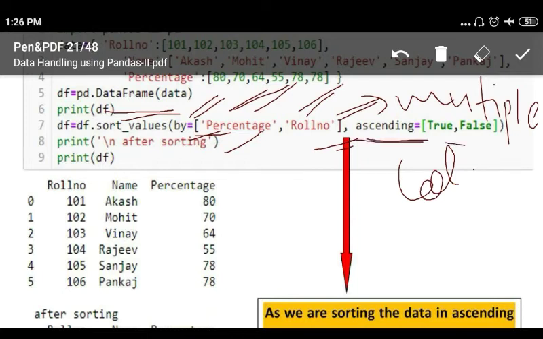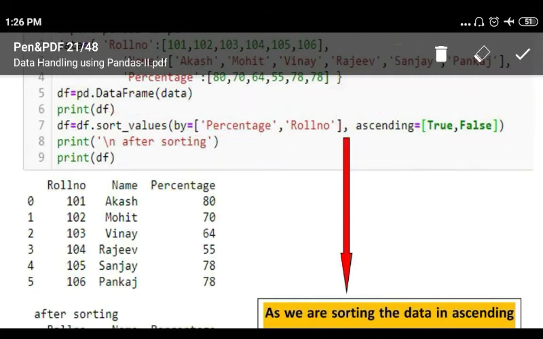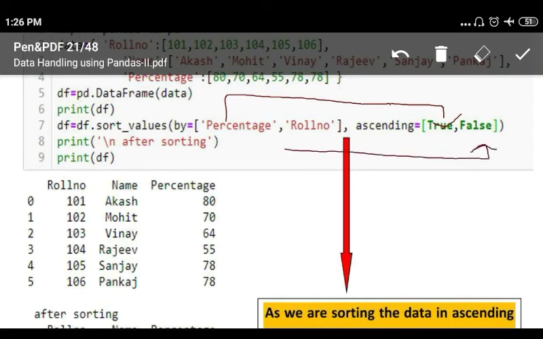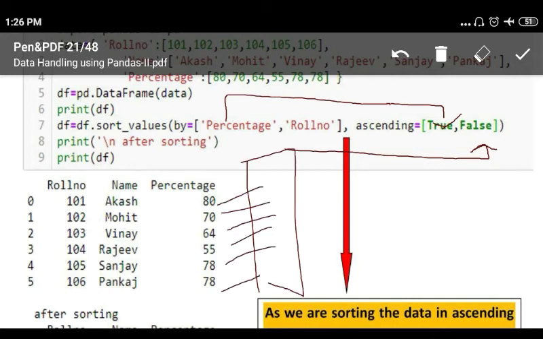And this means, see, percentage will be arranged in ascending order and roll number will be arranged in descending order. What it means is, first it will look at the percentage value. If the percentages are the same, see here, then it will look at roll number in descending order. We will see the example.